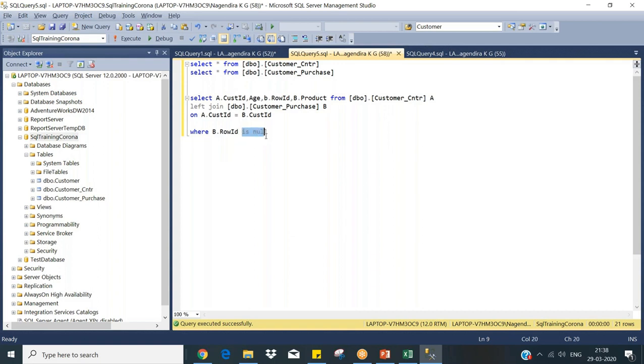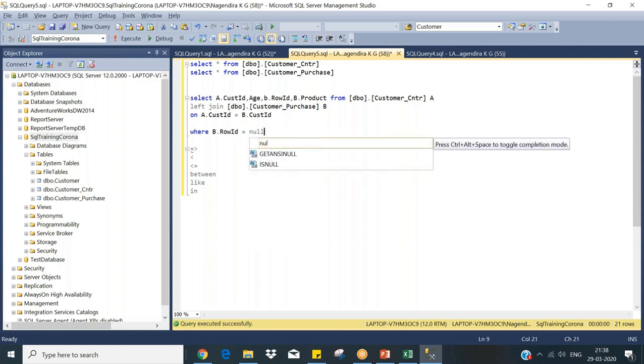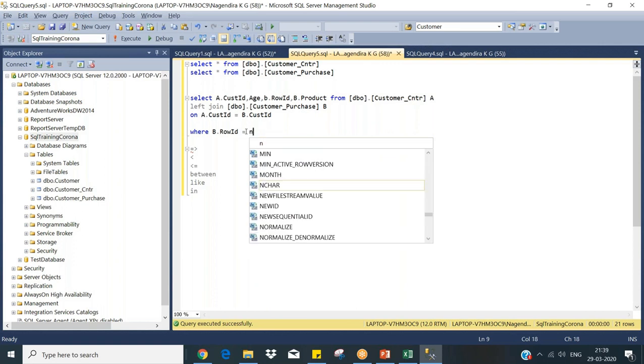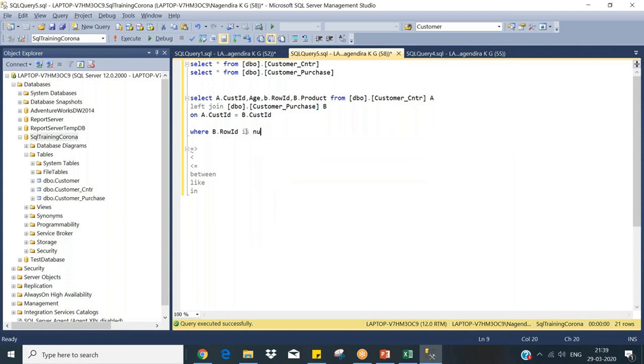Guys, in the where condition we have seen equal to, greater than, less than, less than or equal to, between, like, in, all those things. In order to filter a null value, you cannot specify equal to null. This will not work out. This will return false only. So to filter null values, use is null. Okay, now you see I will have that condition.